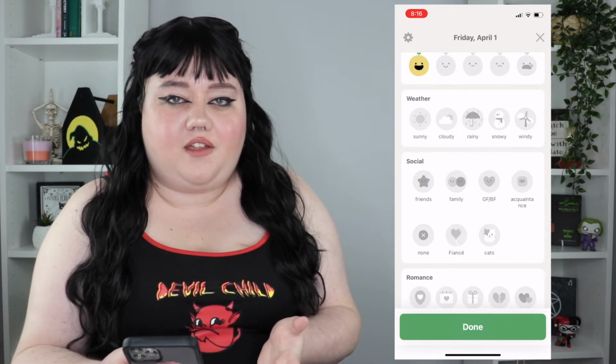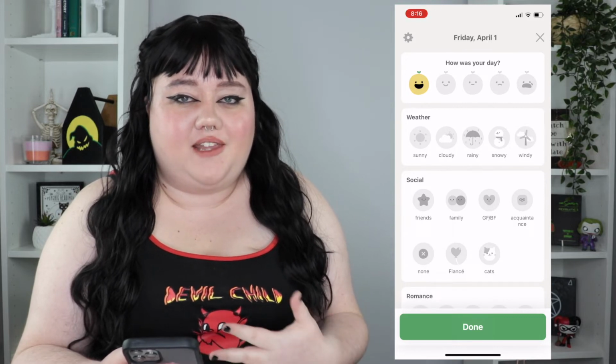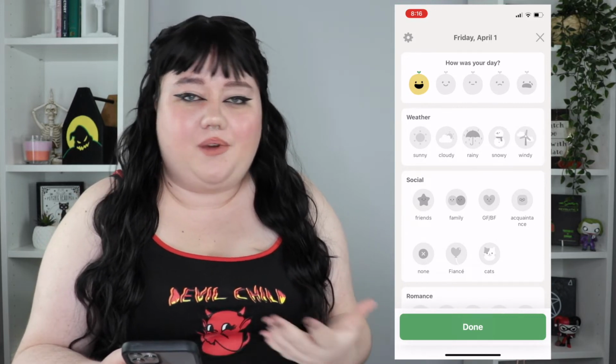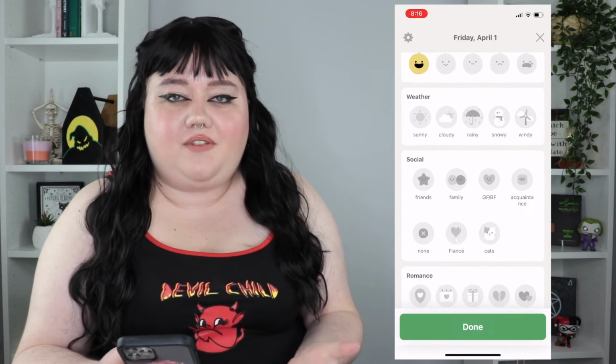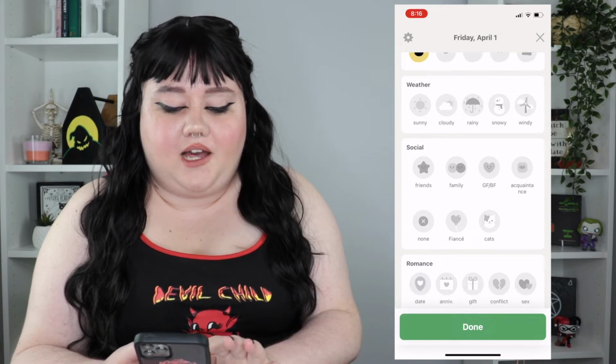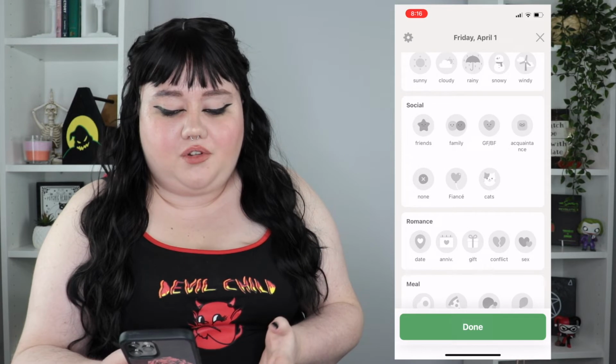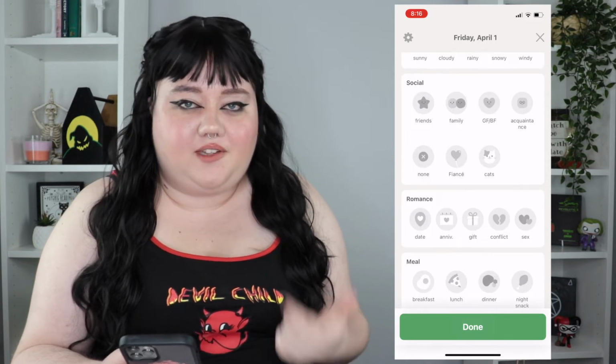Then you can fill out the weather, which I think is really cool. At the moment, I'm super lazy. I just fill in my mood and that's it because I don't really care what the weather was like and stuff like that. But you can fill out the weather if you want to. So sunny, cloudy, rainy, snowy, windy. I think you can also customize what the options are as well. Social, I've added cats on there. I've added fiance on there.